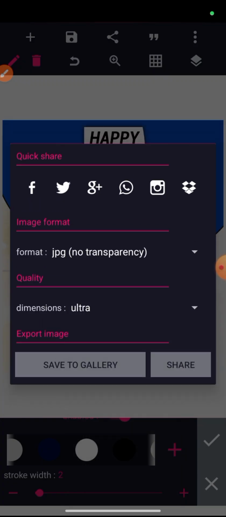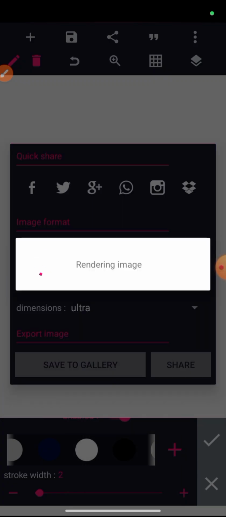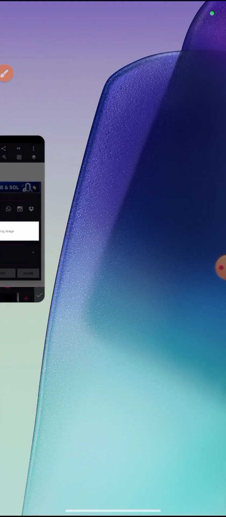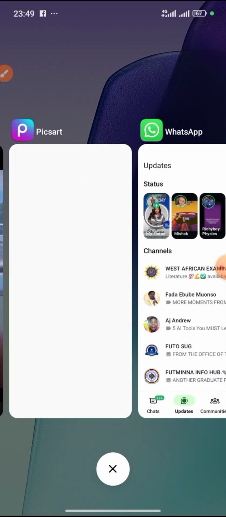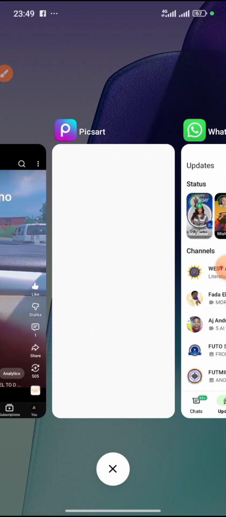So after saving it, you come over to your pixart. This is my pixart. You come over to your pixart, wait for it to load.